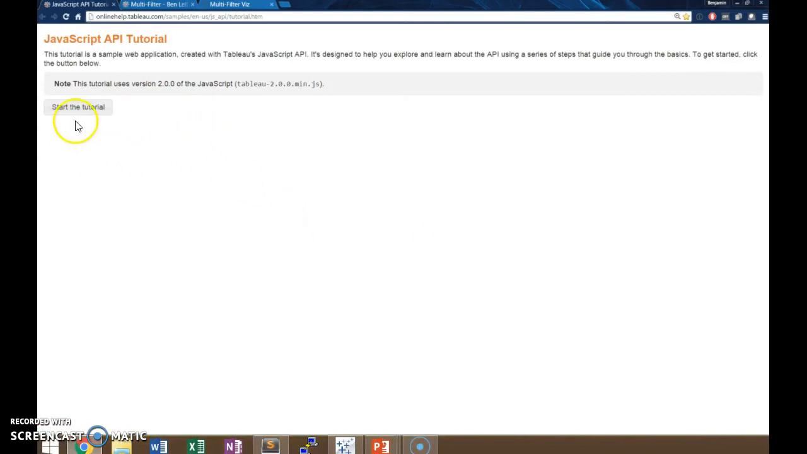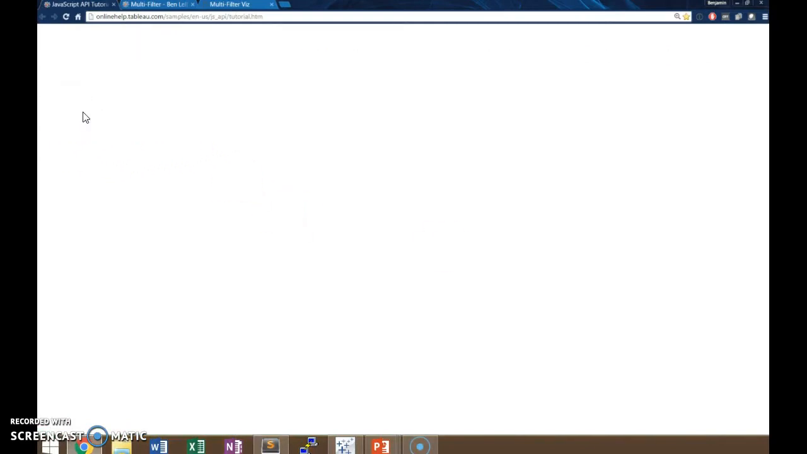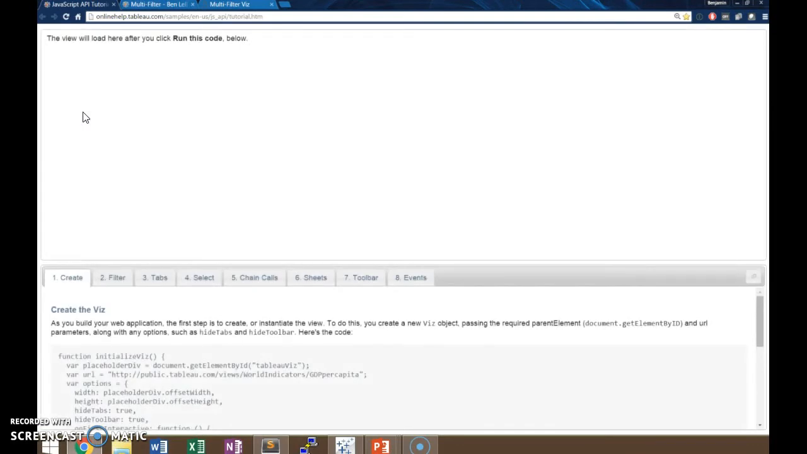That link brings you to this page, and you say start the tutorial. Some of the cool things that you can do with the API is you can access the filters and different tabs. You can make selections on those visualizations, and you can do a variety of these things through chain calls, and you can access the sheets and other things that we really won't go into with this video.